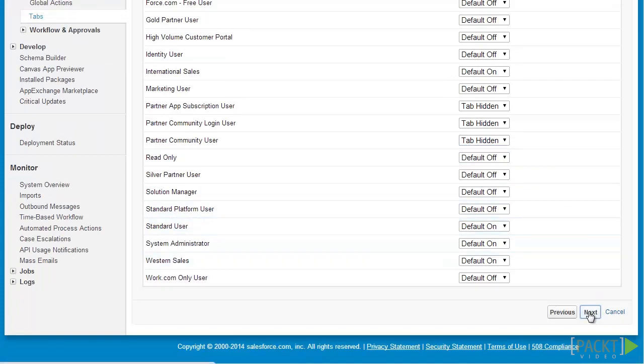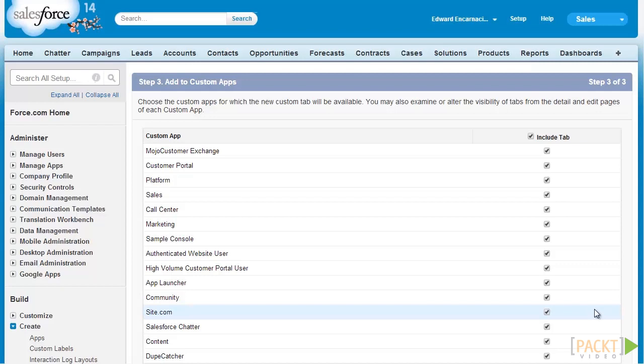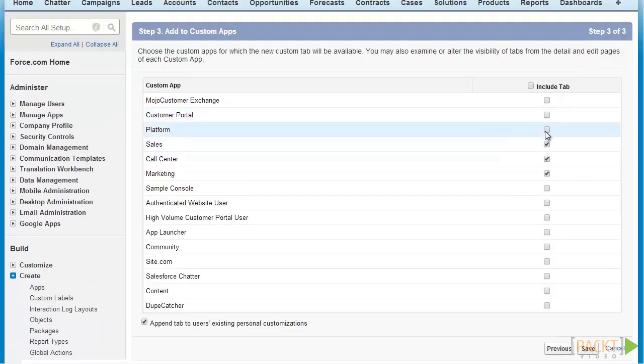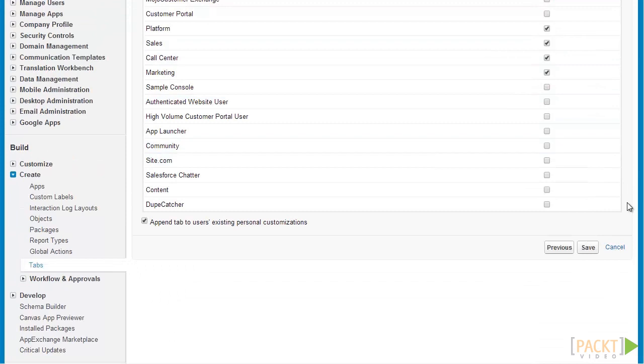So let's select next. On this particular step, we can uncheck include tab since we want to handpick the apps that our particular tab is visible to. So first off, let's select sales, call center, and marketing. We're going to also make it available for platform app as well. So let's click on save to finalize our changes.